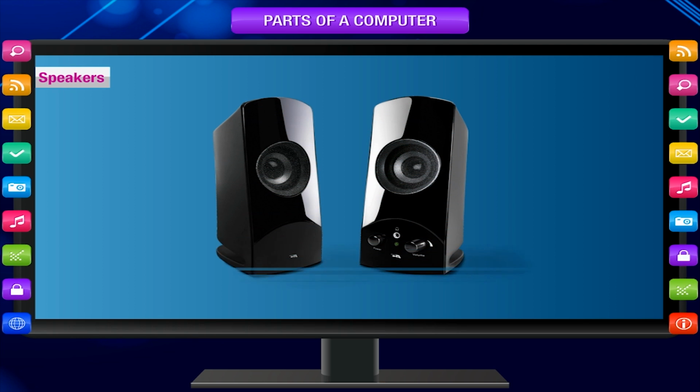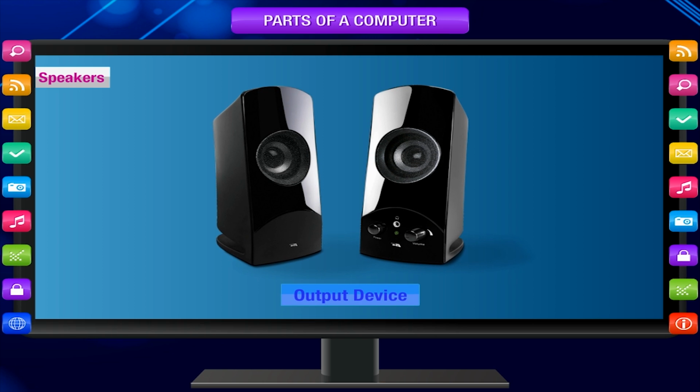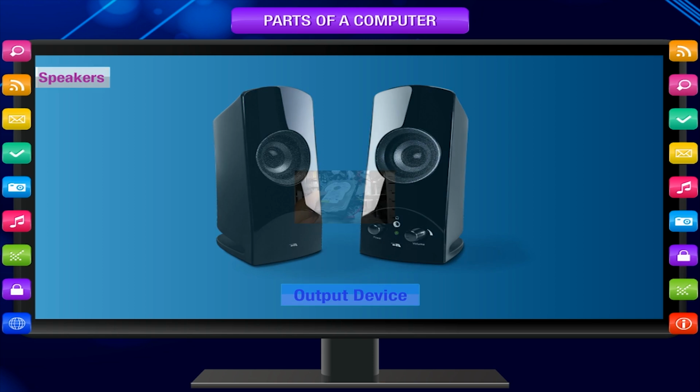Speakers. Speakers are used to listen to the music and the sound played on the computer. It is also an output device. We get sound as output.